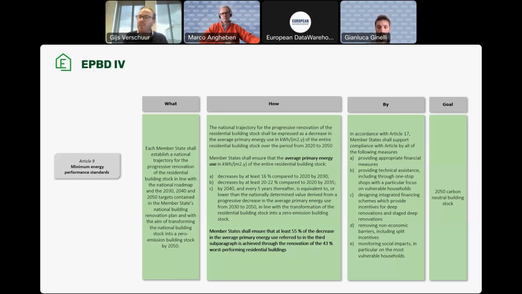Just to list a few of the elements of Article 17. So provide appropriate financial measures, so promoting energy efficient mortgages, providing technical assistance in the form of one-stop shops, could be physical, could be digital. Integrated financing schemes for deep renovations or staged renovations. Goes too deep maybe to discuss all that currently. And also some other elements, but I highly encourage everyone to have a look at it, because basically the renovations are also to be tied towards financial incentives.